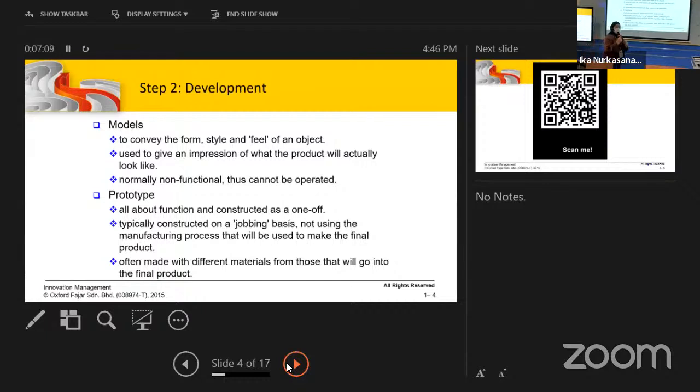And then maybe during your proposal, you create your product, but it's not a final product yet. It's still a prototype. So how can we say it's a final product? Let's look at the next step.